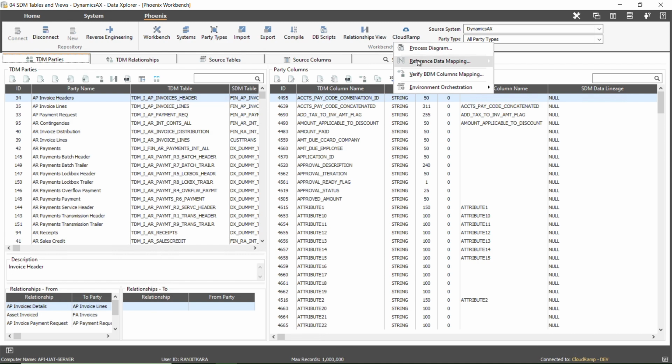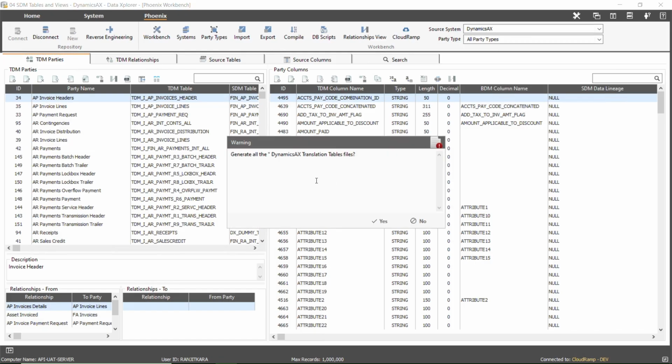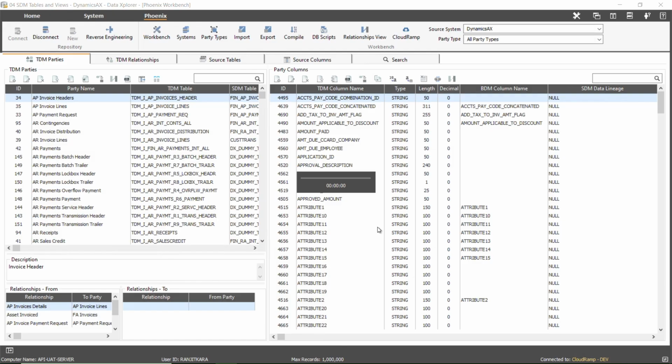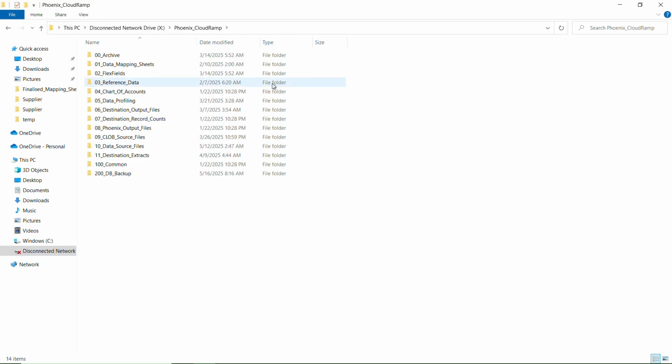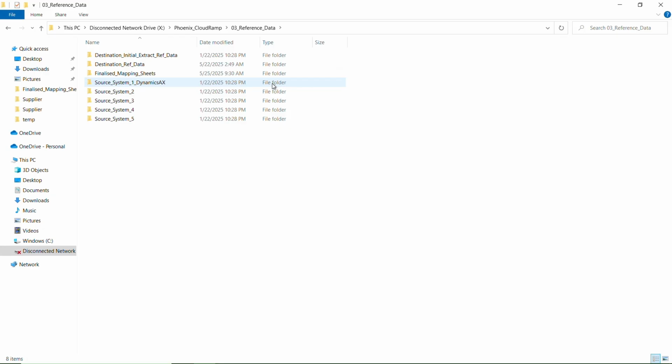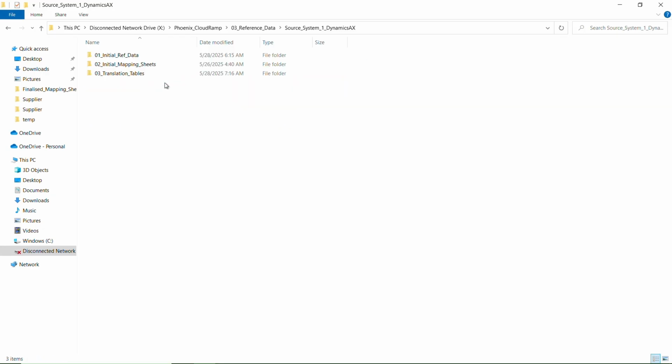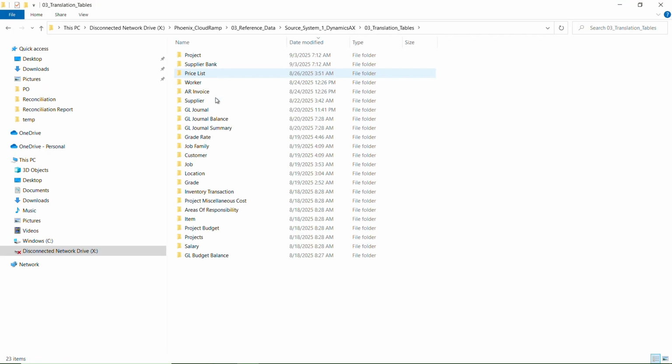Next, navigate back to CloudRamp, followed by Reference Data Mapping and number 4, Generate Translation Table Files. The translation table files get generated in the Phoenix CloudRamp folder under 03 Reference Data, under Source System 1, 03 Translation Tables. The translation tables are generated by subject area.